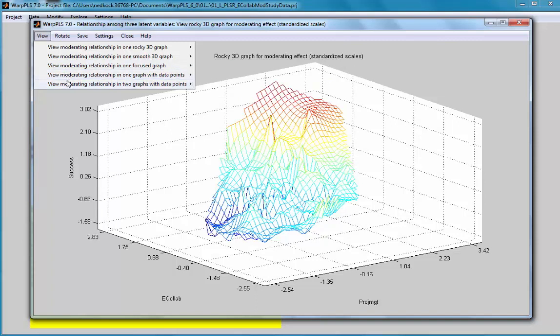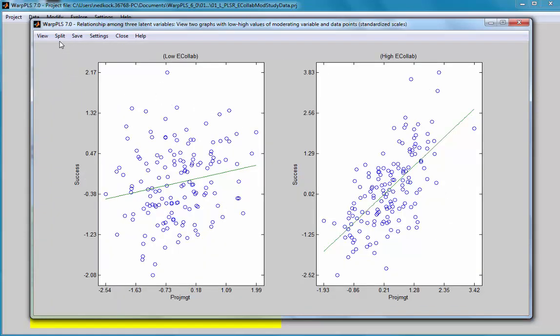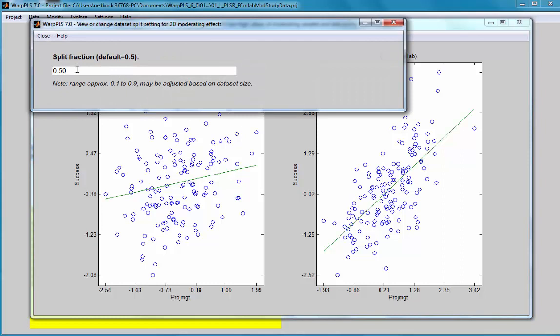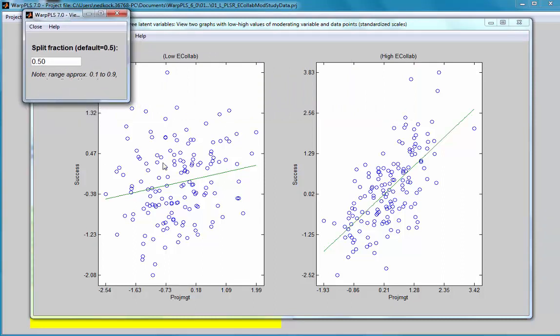And in any of these two-dimensional graph options, I can now, in version 7.0 WarpPLS and future versions, change the split. So let me go to this option here, View Moderating Relationship in two graphs with data points. The default split is 50%, which essentially means that I have the same points on the left and on the right for low and high values of the moderating variable.